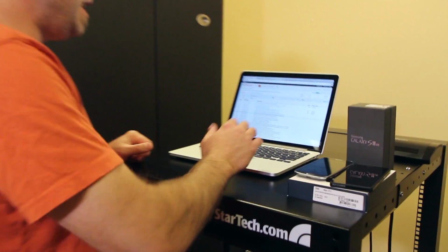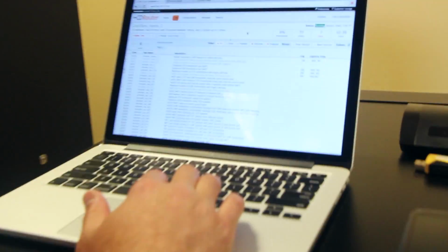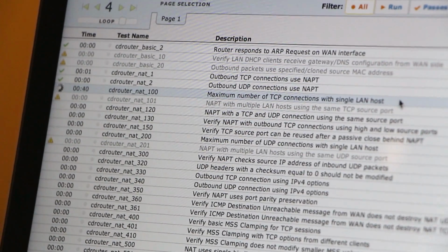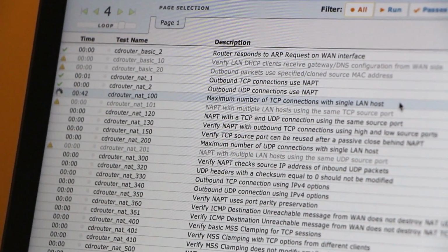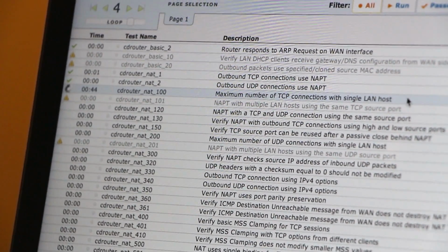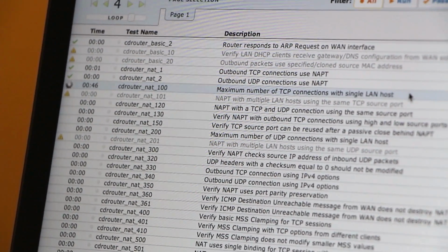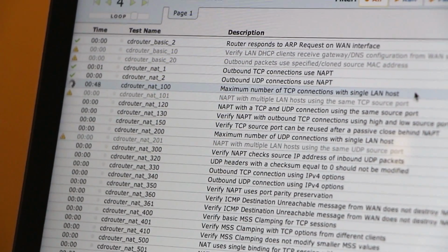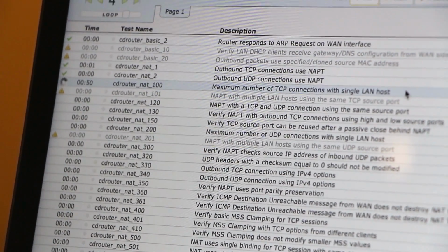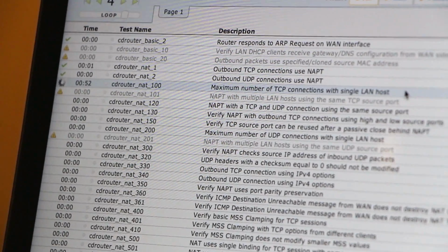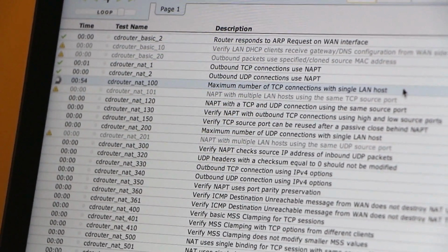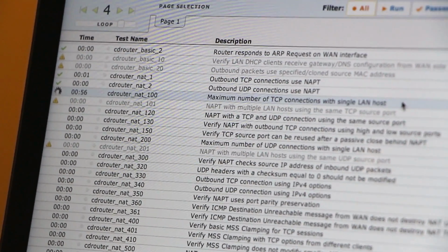So here we have an actual CDRouter test system running tests against a Sony Xperia Z handset with a Wi-Fi hotspot enabled and connected to our LTE base station setup. Right now, the test package that I'm running is just running a number of our NAT tests, and you can see that everything is working and running as expected.